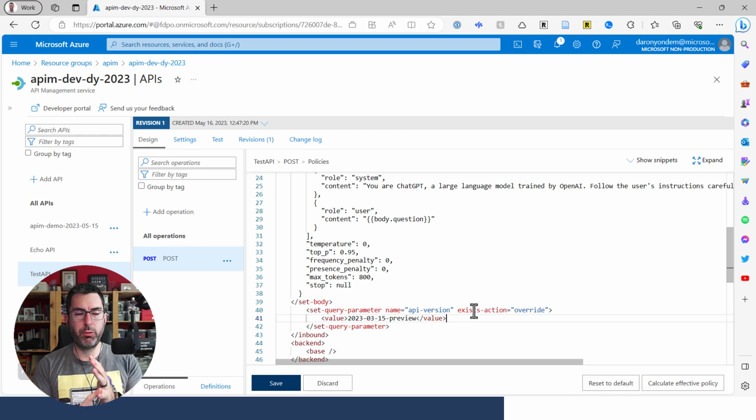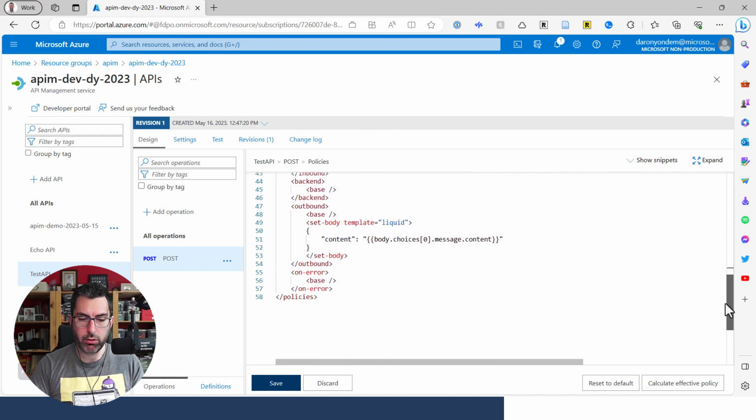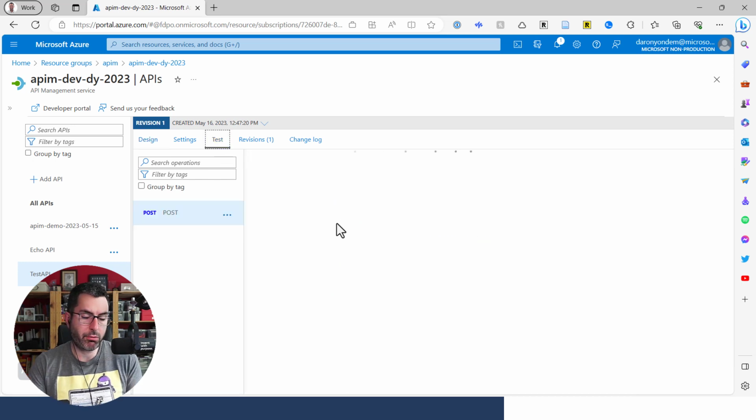So again, what did we do? We changed the body, we added a header, we added a query string value during this transformation for the inbound process. And when it comes to the outbound, I get a JSON body back from OpenAI. I don't want to send the whole thing. I just want to send the answer. And in this case, again, this is the response body I get from the backend. I go through that, get the first answer essentially, and send it back in this JSON schema. So let me show you how this works.